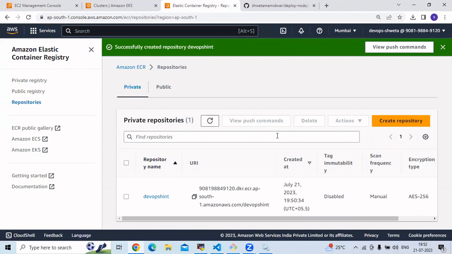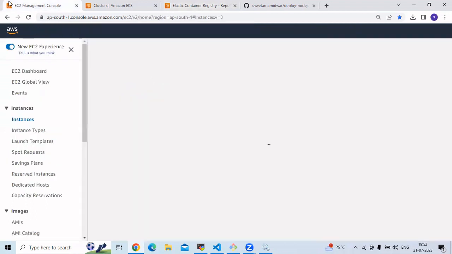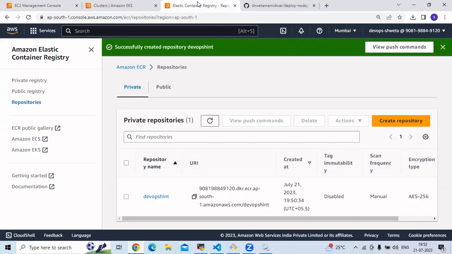Now the next step is, before that, let's check our instance. Now we need to create a GitHub repository. Why? Because here we are going to deploy a Node.js app to EKS using GitHub Actions. That's why we need a GitHub repository. As you can see, I have already created a repository with the name Deploy Node.js App to EKS using GitHub Actions.